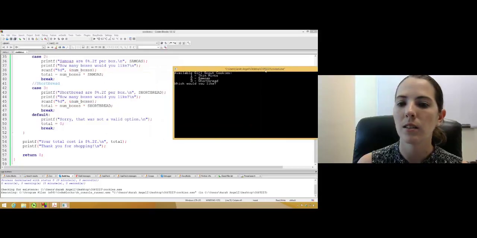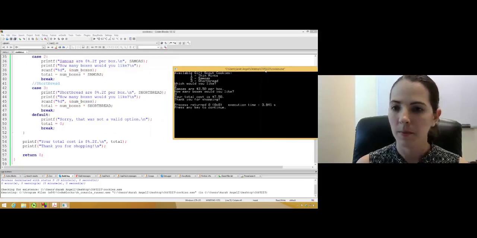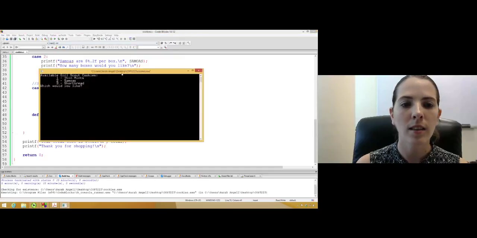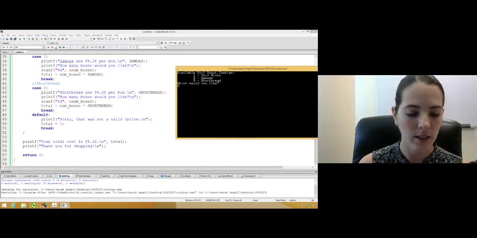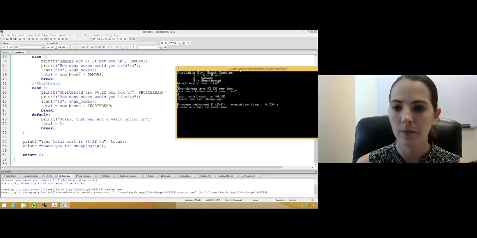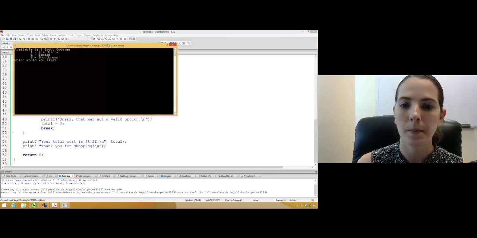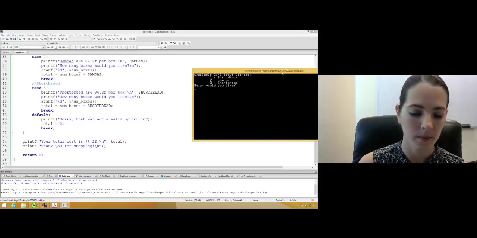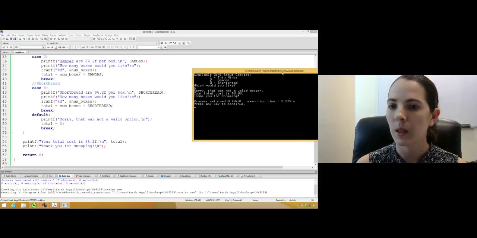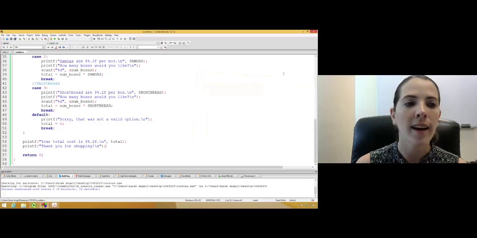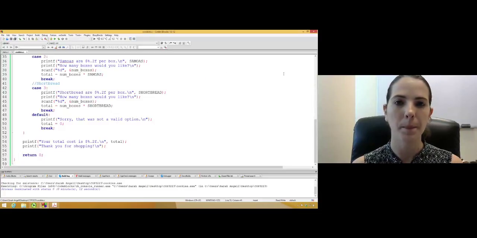So now we'll check the other 2 options. And we'll also check the default to make sure that that works correctly as well. So if we don't pick a box of cookies, it says that's not a valid option. Total is 0 since we didn't buy anything, and that is our Girl Scout cookie program.